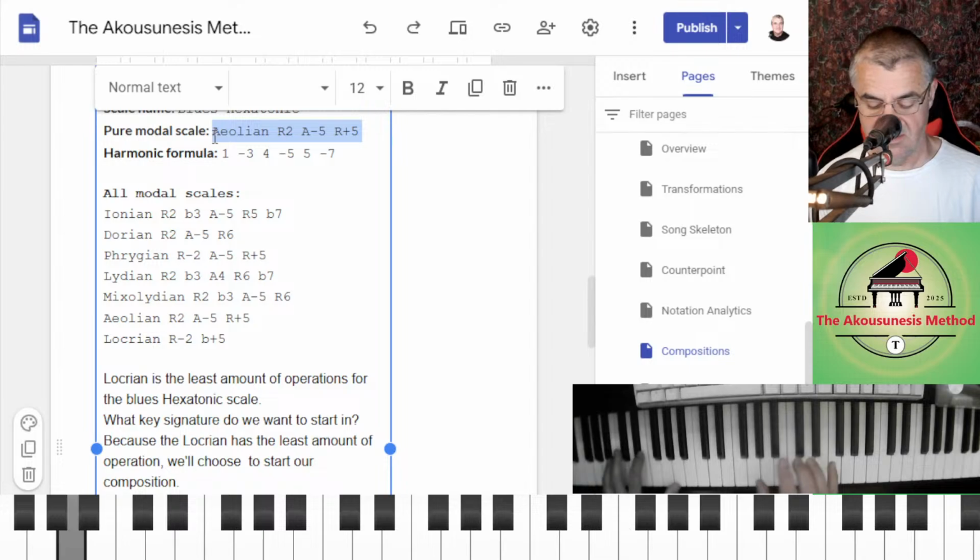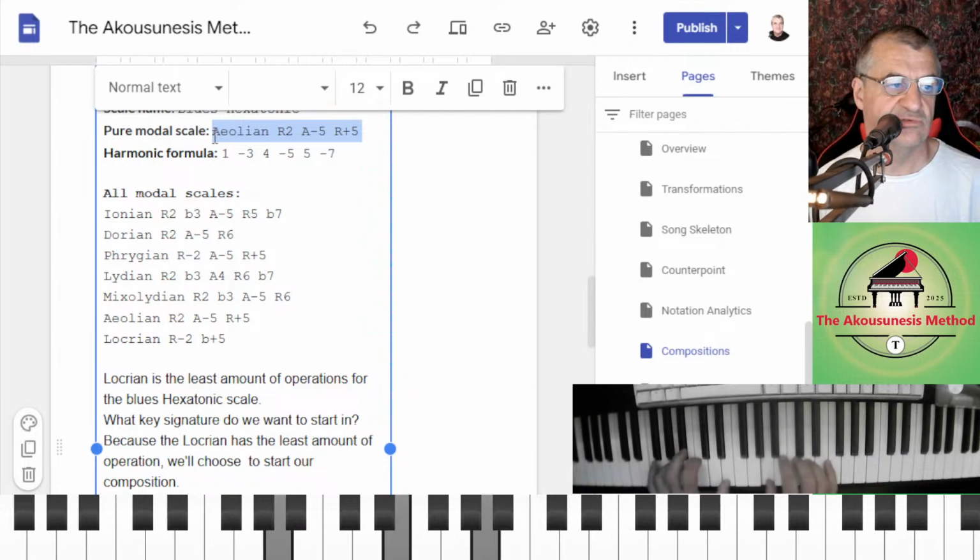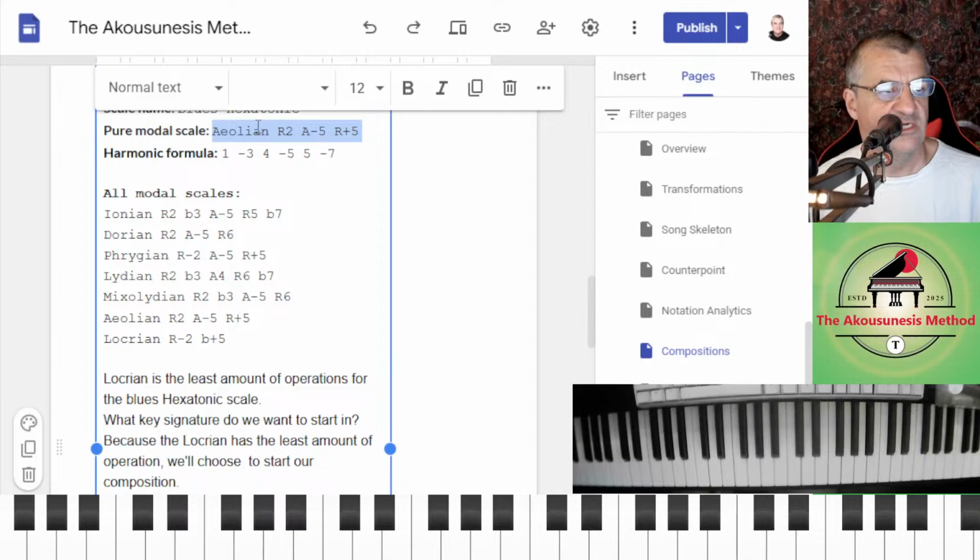Aeolian mode, and the 2. We removed those, right? Okay, so let's have a look. So there's 1, 2, 3 operations there to think of it as Aeolian. So we broke it out into all the modal scales.